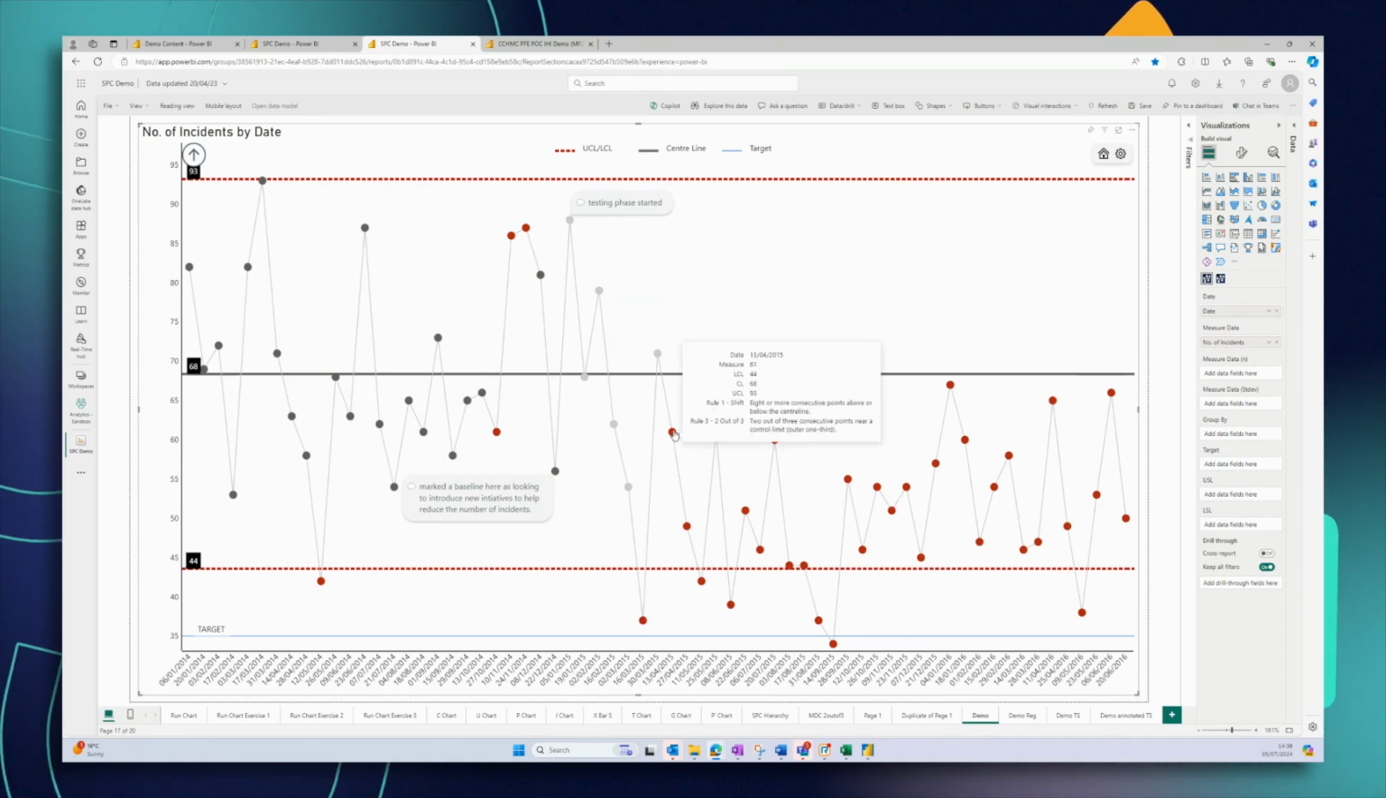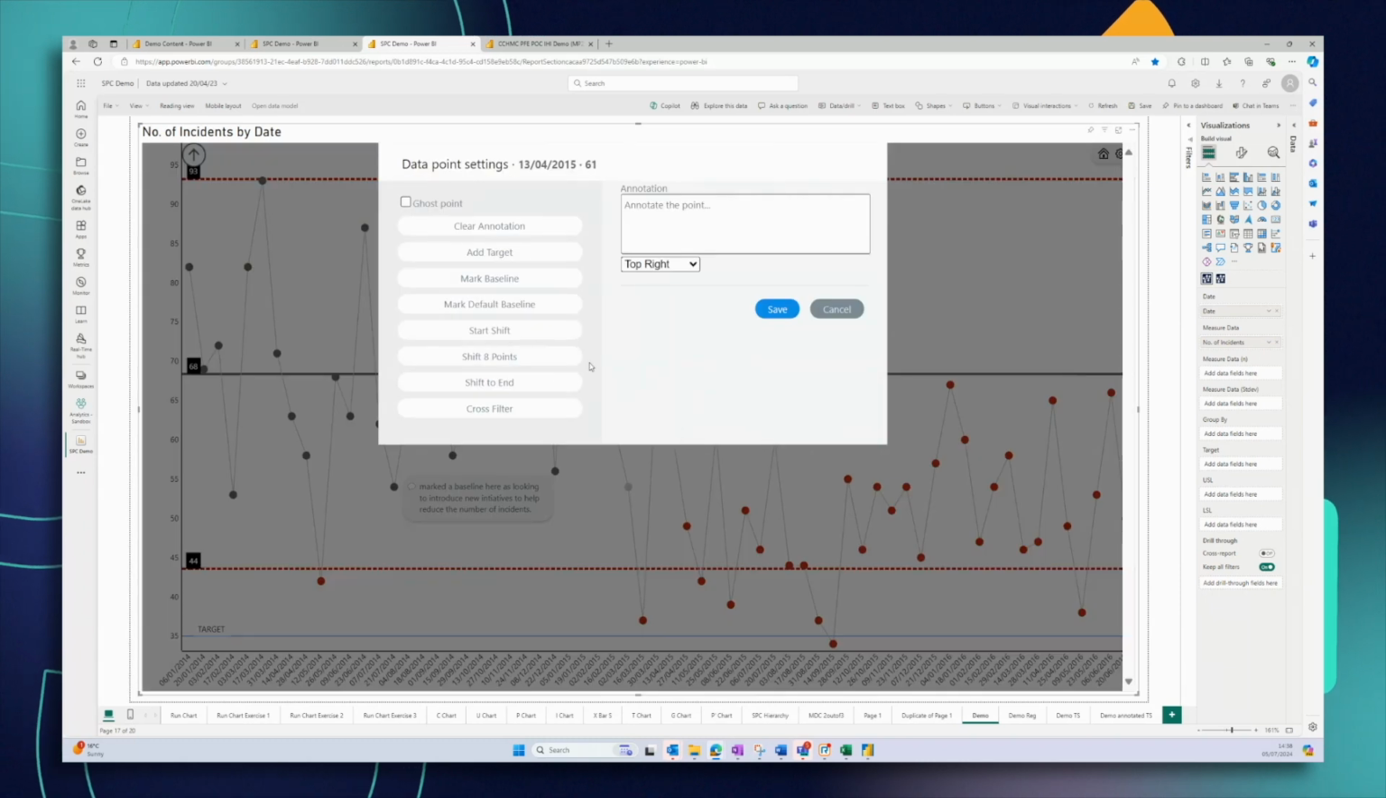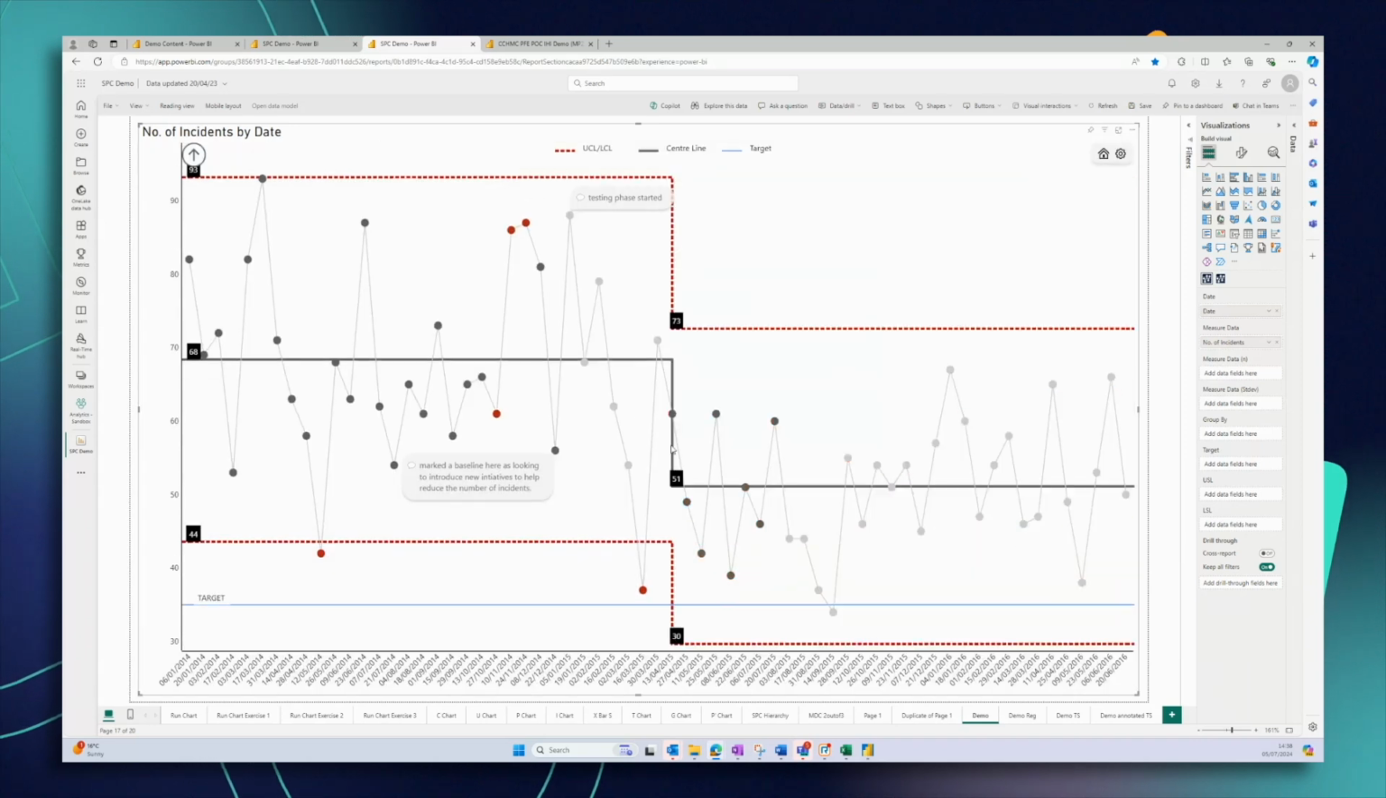Now, most of our customers tend to shift by 8 data points as a general rule of thumb. So we provide that quick and easy way for you to be able to shift by 8 data points there for you as well. So as I select shift 8 data points, what it has done again is select those next 8 data points and used them to recalculate the limits for my new baseline. So we can see we've got a new upper control limit of 73. Our average has come down from 68 to 51, and lower control limit of 30.